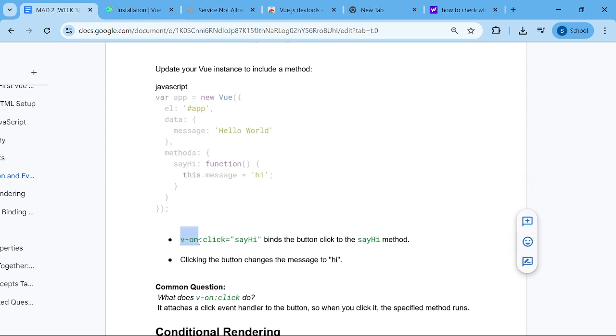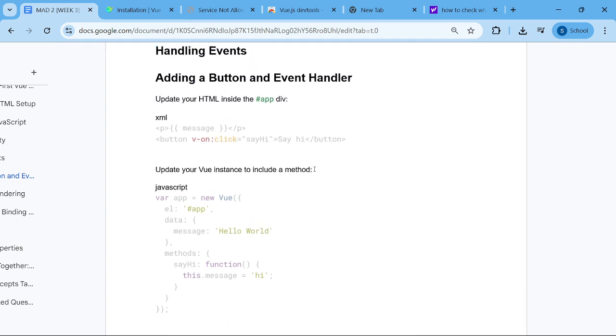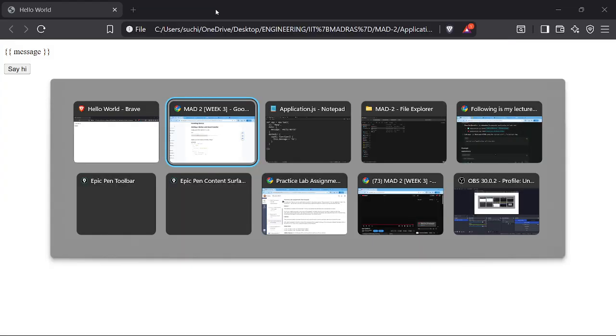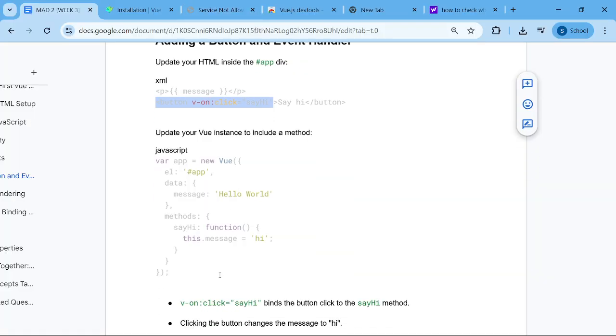This v-on click equals say hi binds the button click to the say hi method. So this creates the button which is clickable, as you can see right here. And in the JavaScript, what we are doing is we are basically binding this.